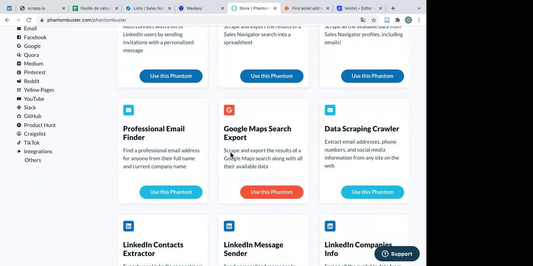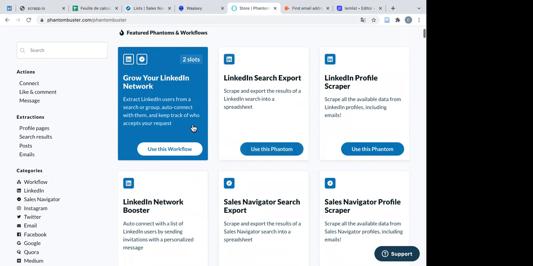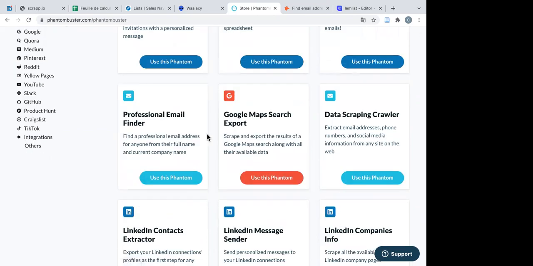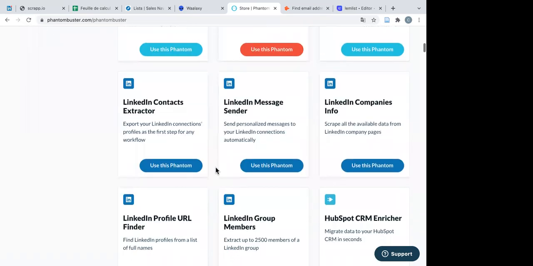You can have exports on Google Maps. You can use a professional email finder. I will come back to that because I do not use Phantom Buster to do that. I use two other tools because Phantom Buster can become quite expensive too now with their new business model. So basically, it will automate. It's also an automation tool, so more growth hacking on that.